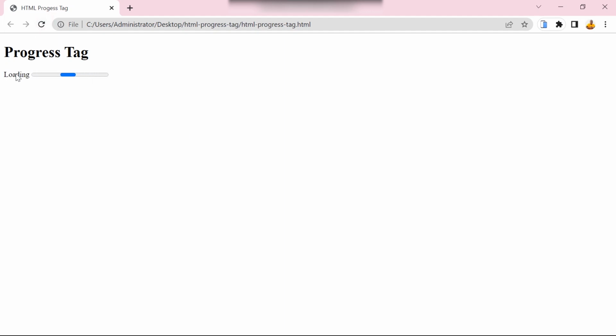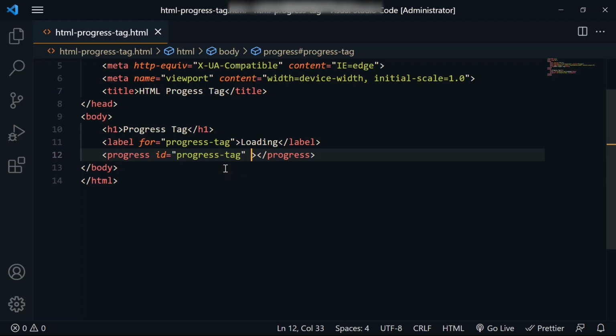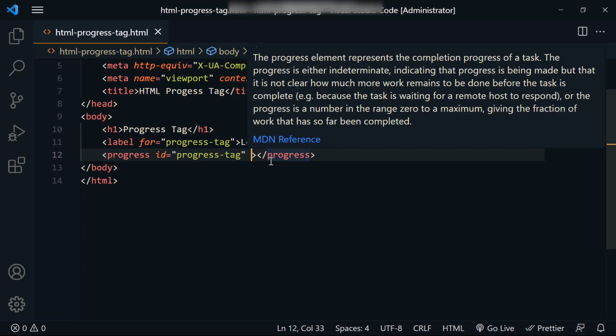As you can see, we have the loading in this progress tag, right? Because we have not specified anything, that's the reason you see the blue line going back and forth, and it is doing it like infinity. So now let's come into our code editor and specify what we want.